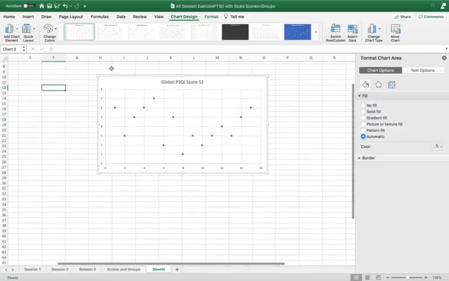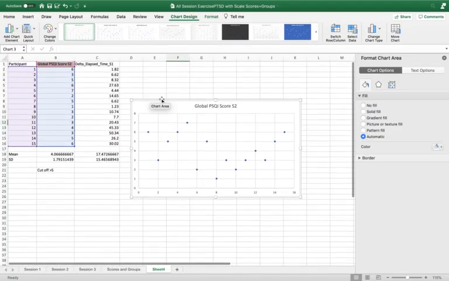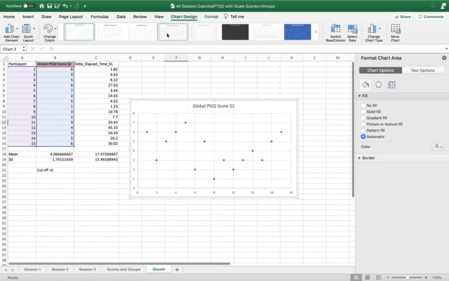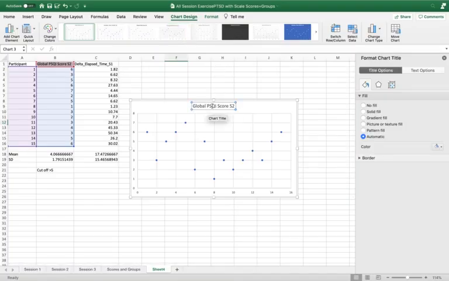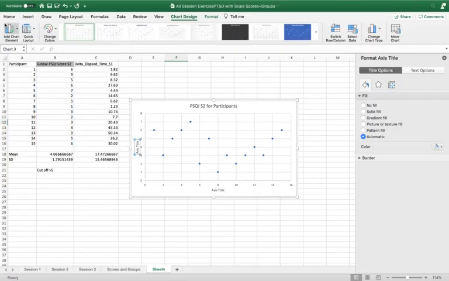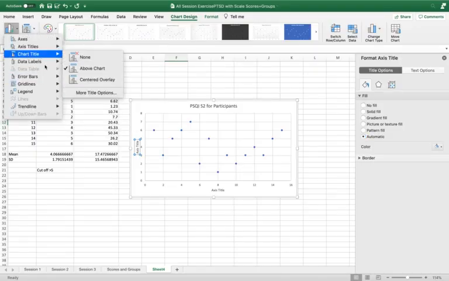Zoom in a little bit. So now what we're going to do is we could probably name this title a little bit more descriptive. So our PSQI for session 2 for participant. So then now we're going to want to add our chart elements that'll be a little bit more descriptive. So you're going to add your axis titles for X and Y. You're going to add your data labels.